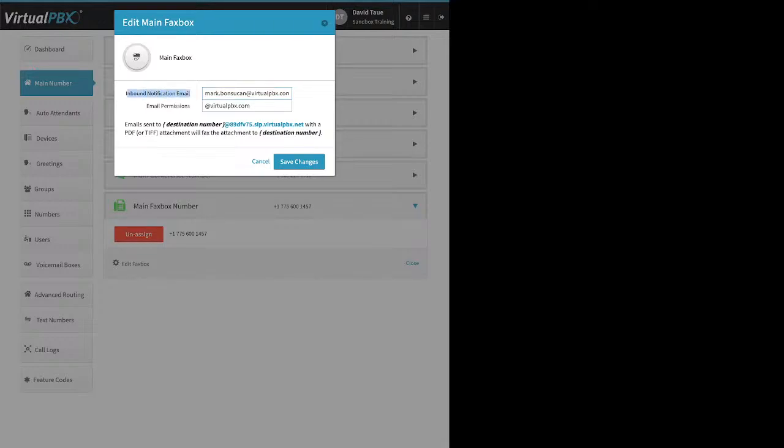The inbound notification email, you put in an email address here. This email address will get an email every time a fax comes through, right? They'll have the date, the time, the phone numbers involved, and an attachment in PDF that they can view the fax document.